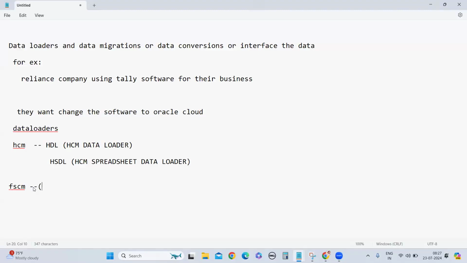FSCM. You know what FSCM means? Finance and Supply Chain Management. Here also we have two tools: FBDI and one more tool called ADFDI. ADFDI is also not popular in FSCM. FBDI is the most popular real-time tool we are going to use to migrate the data from the finance and supply chain module. FBDI means File-Based Data Import.